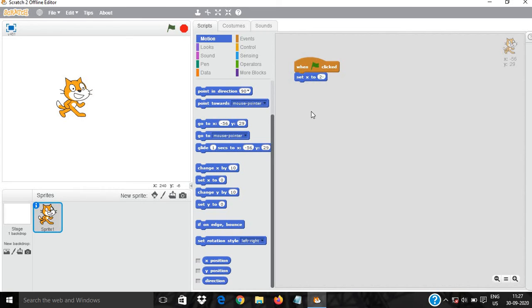Set x to 20 means it will set the x position to a specified number. If you want to set the x position to 50, then I can guarantee that it will go to here or here. Let's check it. See, it is almost there.